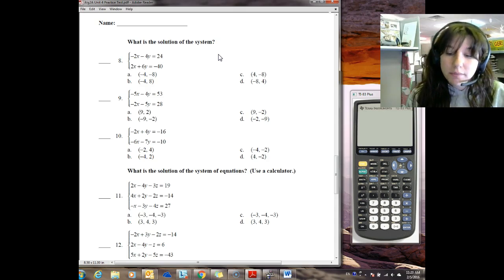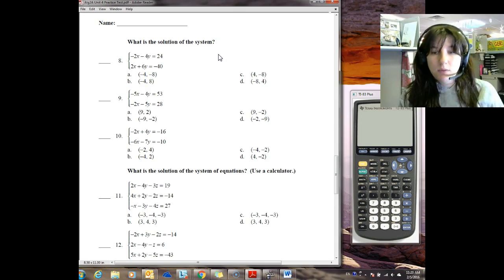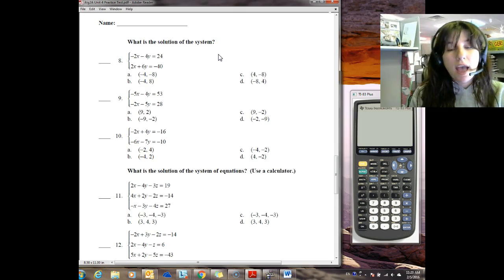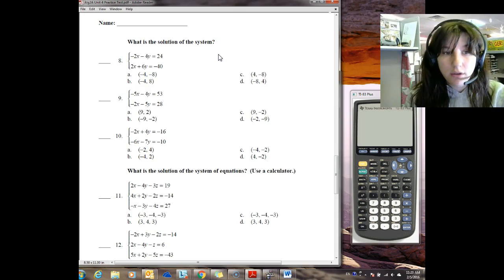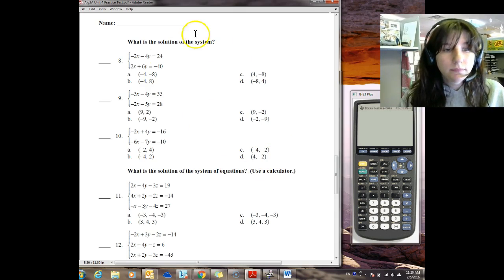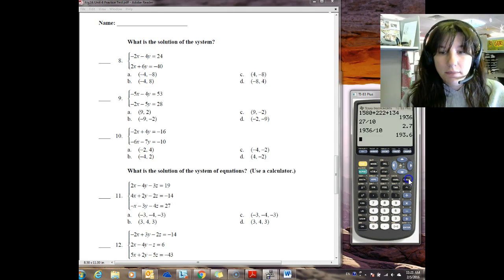If you want to use those methods, then I encourage you to go to BlendSpace and watch the videos on that. The method I prefer is to use my calculator doing the matrices. When I see this system, I know I've got x, y, and there's my answer. So I'm actually going to enter it in as a matrix.